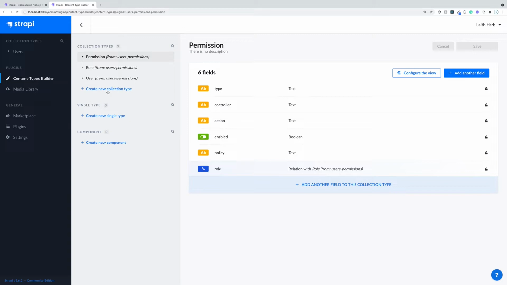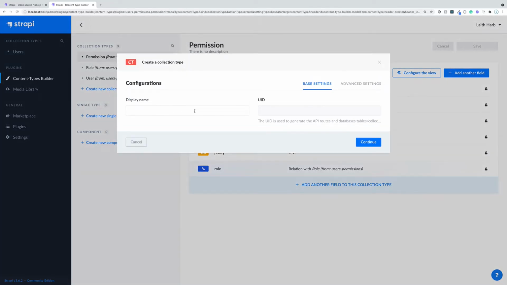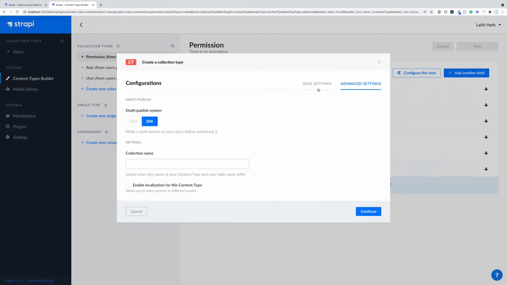All right, so now let's create a card collection type. We're going to type card over here, and this has to be singular. It's not going to be plural because Strapi under the hood is going to change it to plural. Then over here you can see we have some basic settings, and we can also have some advanced settings.